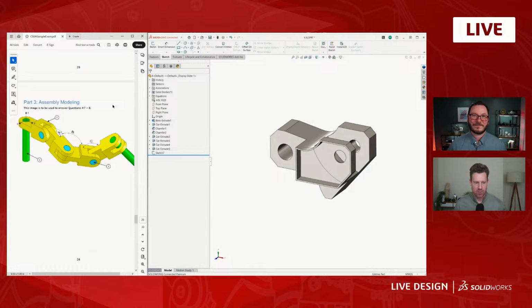So we're already way over time, but I do want to go into assembly modeling really quick. Do you think we can do that, Jesse? Let's do it. I say let's do it.